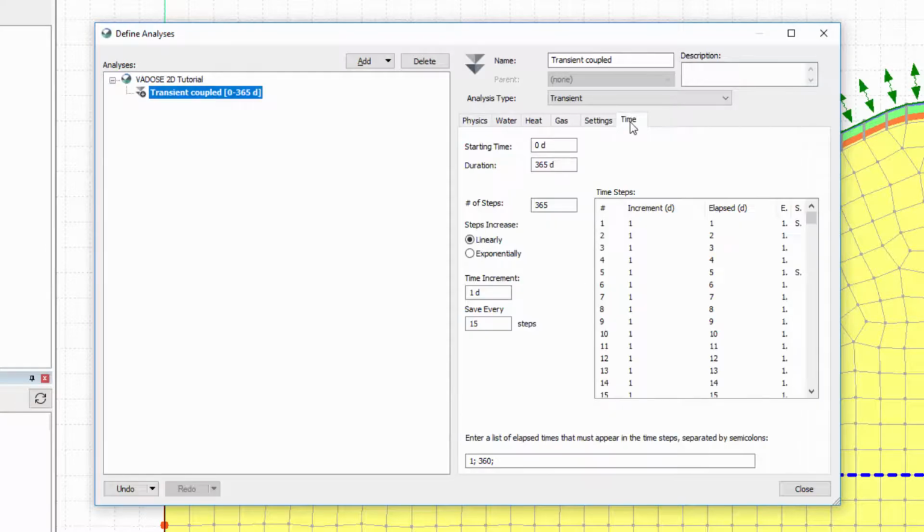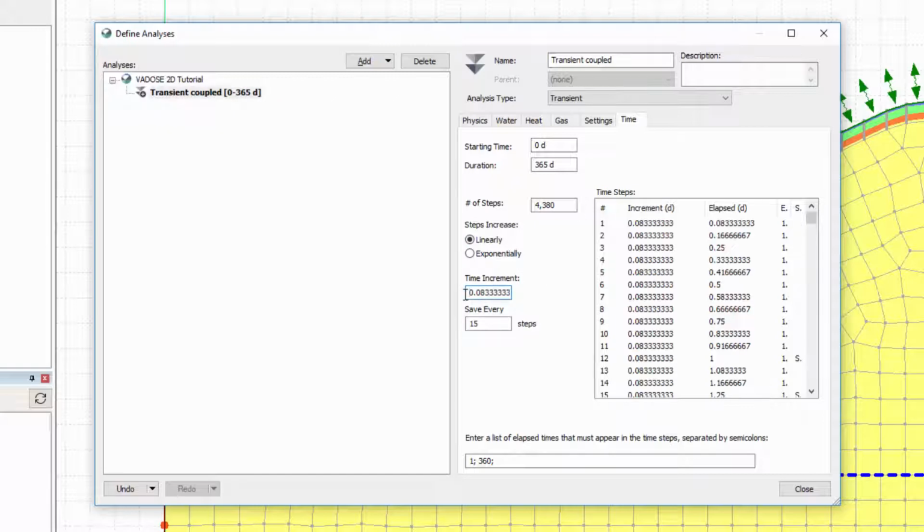Under the Time tab, we can see that the adaptive time stepping option is no longer available. Consequently, smaller time step increments should be defined for analyses considering climate effects on the ground surface. Time increments between 2 and 6 hours are recommended.